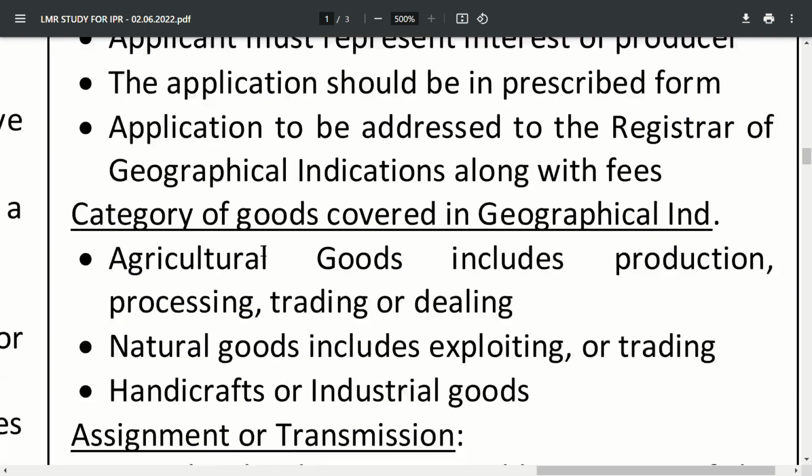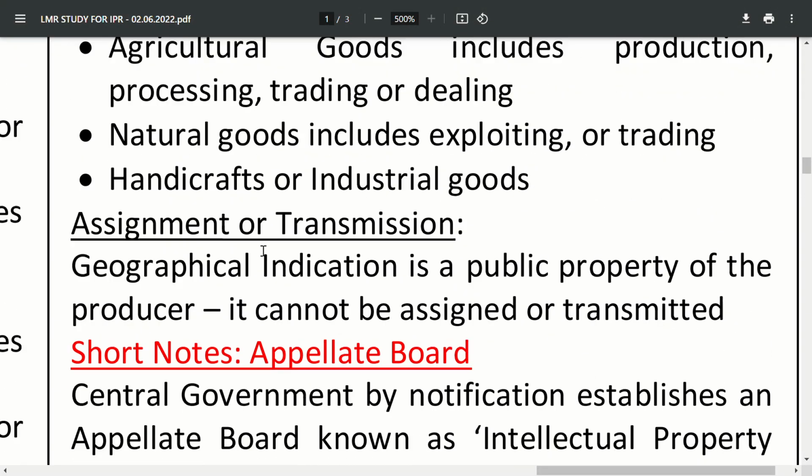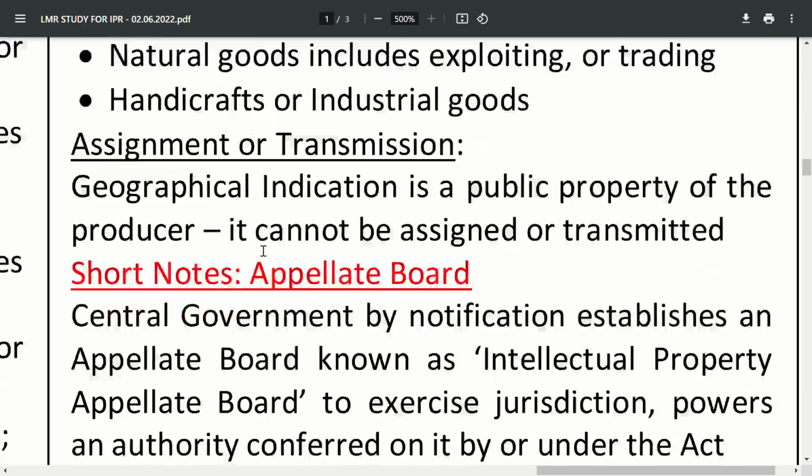Category of goods covered in geographical indication. Agricultural goods include production, processing, trading or dealing. Natural goods include exploiting or trading. Handicrafts or industrial goods. Assignment or transmission. Geographical indication is a public property of the producer. It cannot be assigned or transmitted.